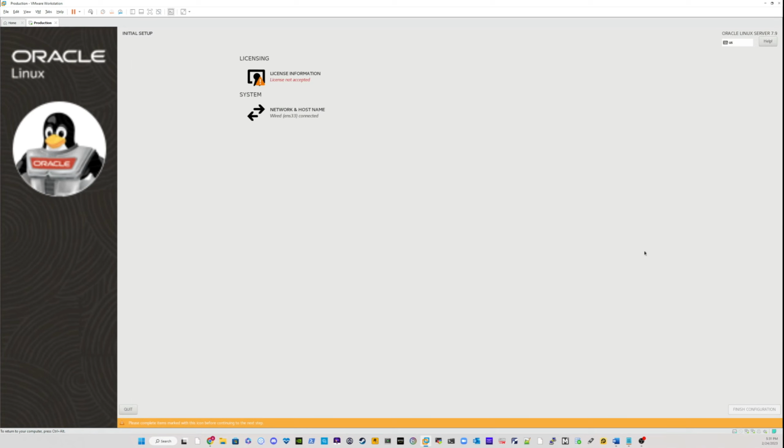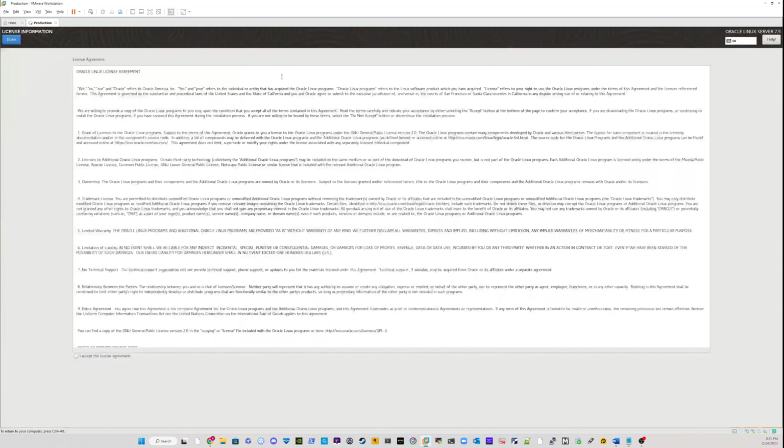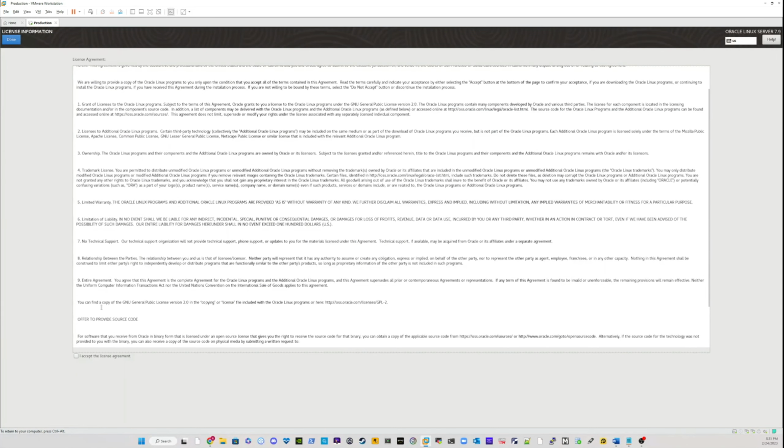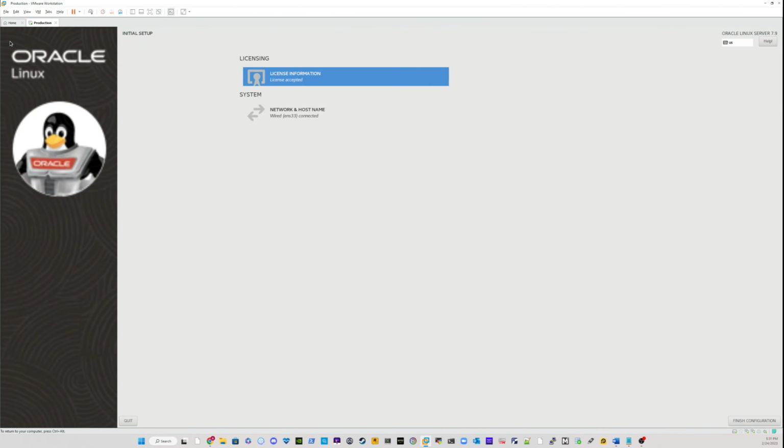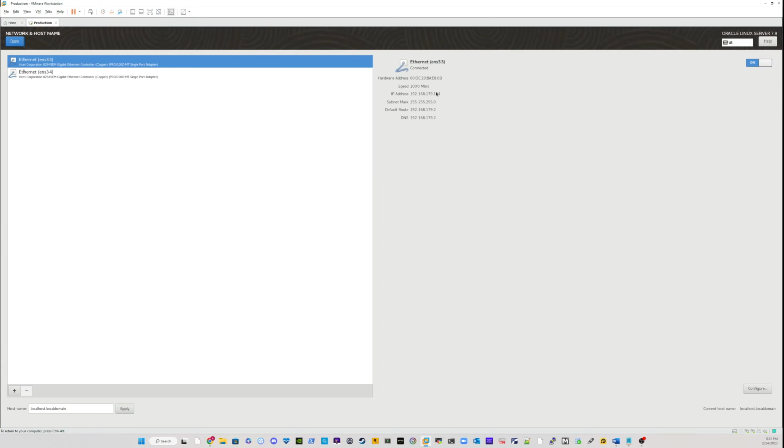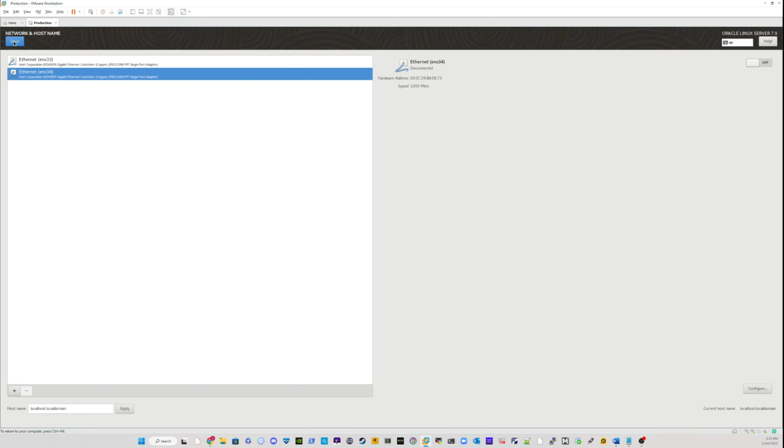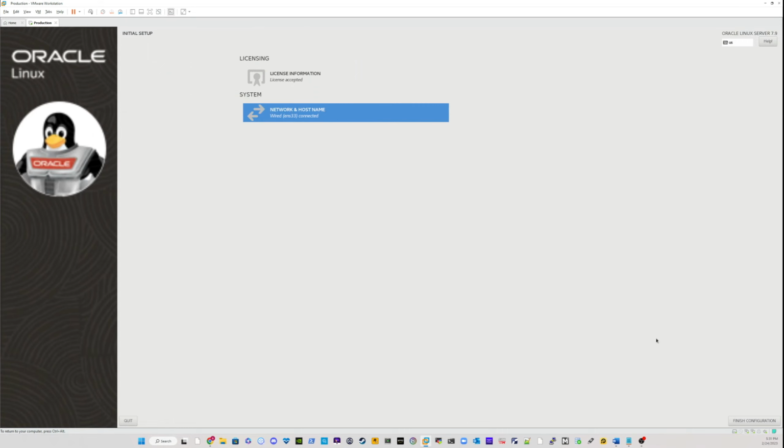Great. In the initial setup page, go and check the license information. Apply your license if you have one, accept the license agreement and click on done. Once you've done that, check your network name again. They're looking great. Click on done. And at the lower bottom right corner, you'll see finish configuration. You can click on that.